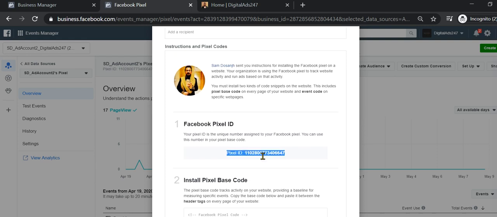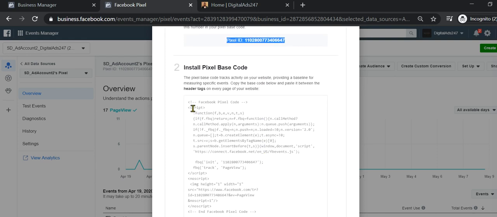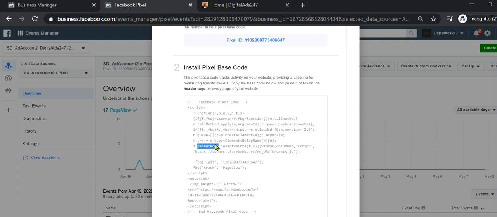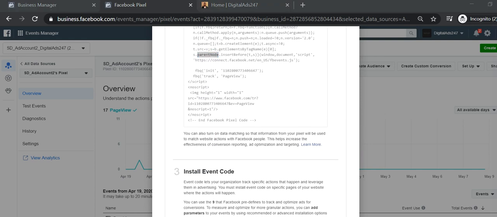This is a unique pixel ID, unique for every account. You can simply copy and paste it, and the code here you can copy and paste into a text file in Notepad. I'll just show it to you.